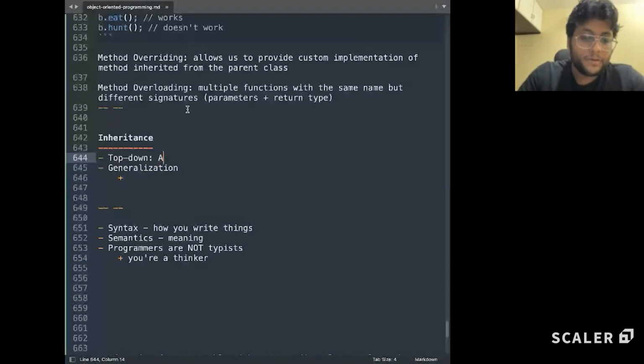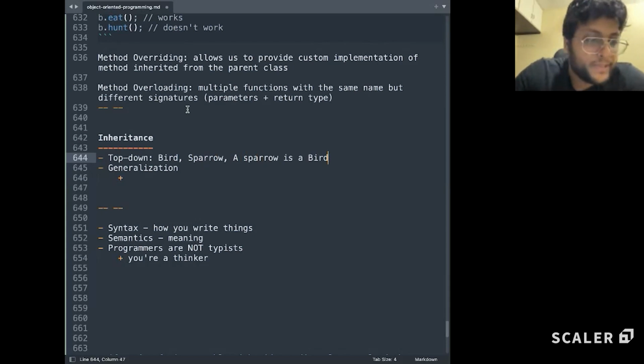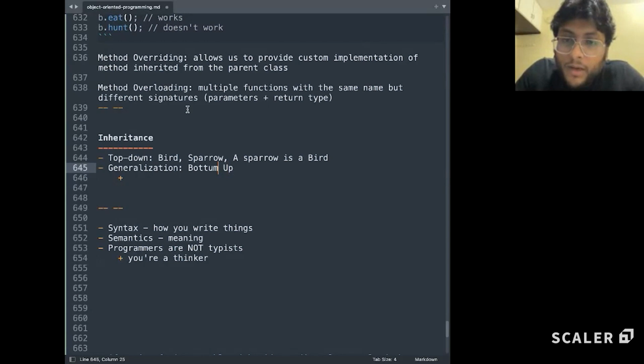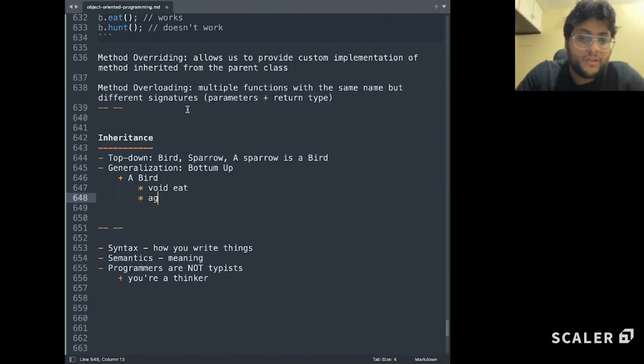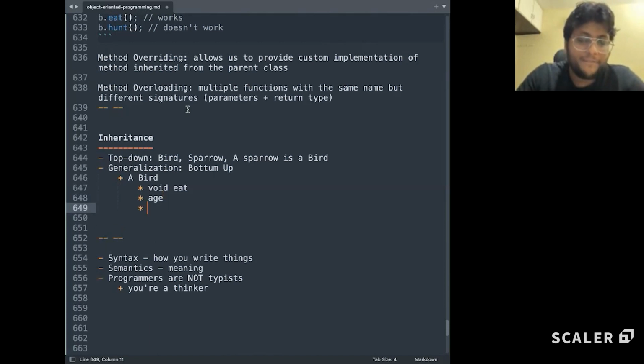We said that there's a bird, and we said that we have a sparrow, and a sparrow is a bird. Yes, that is what we did. Does that make sense? Now let's look at this in a bottom-up fashion. Let's start with something like a bird. In this bird we can have a void eat, we can have an age, we can have a bunch of things.